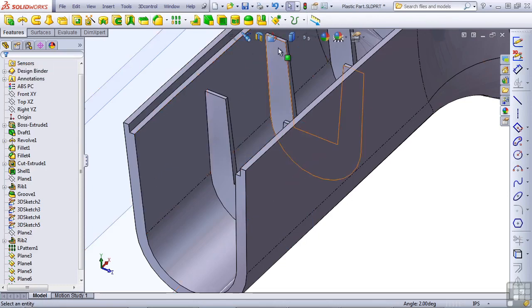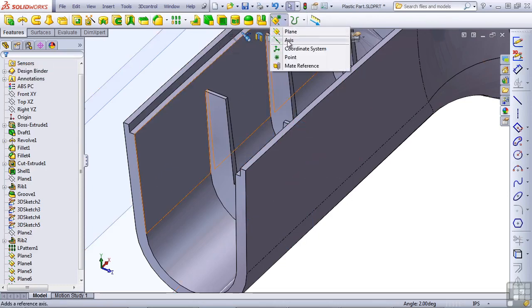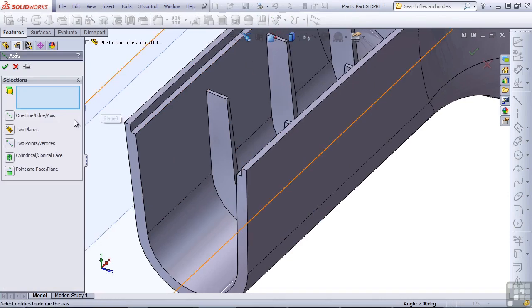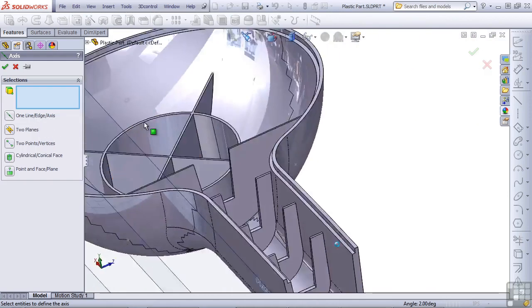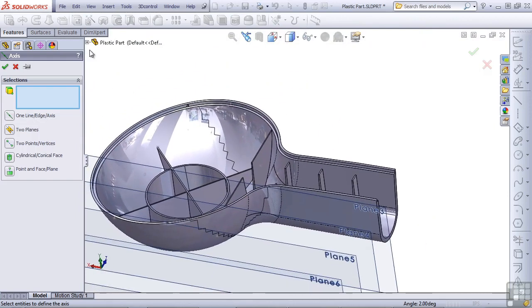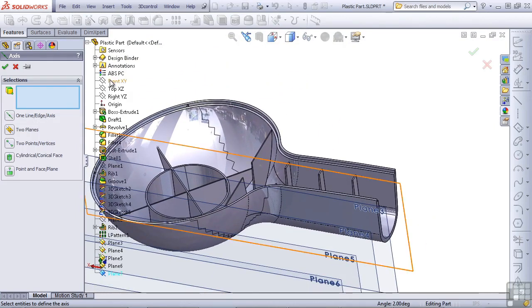Let's move on to the axis tool. The axis interface is actually like the plane interface used to be several releases ago, where there are specific modes by which you can create an axis. If you have a line or an edge and you want to create an axis from that, then the first selection is the one you want. You can create an axis at the intersection of 2 planes, and this is one that I will use right here. So let's go to the front plane and the right plane.